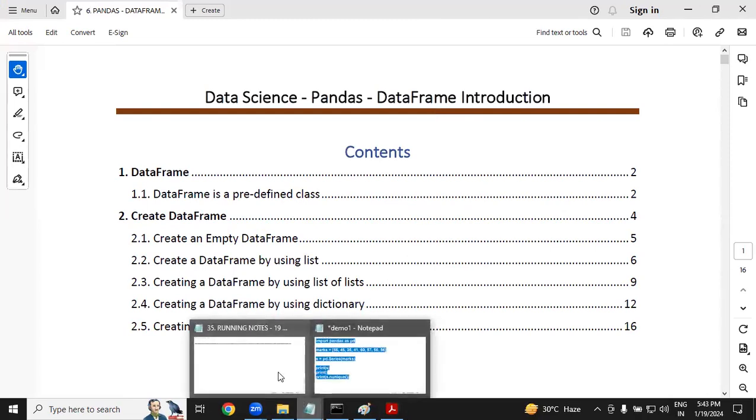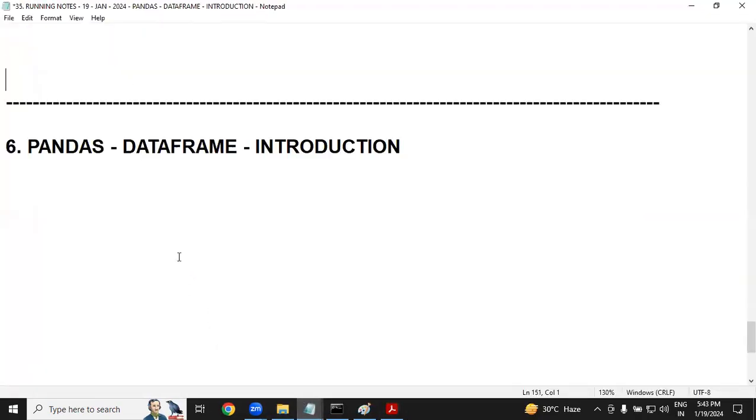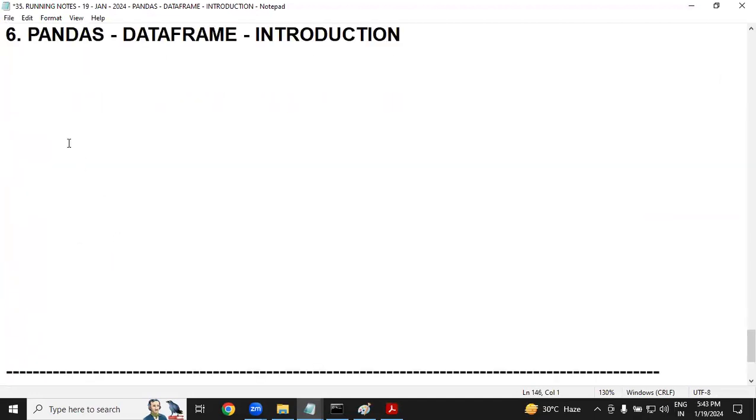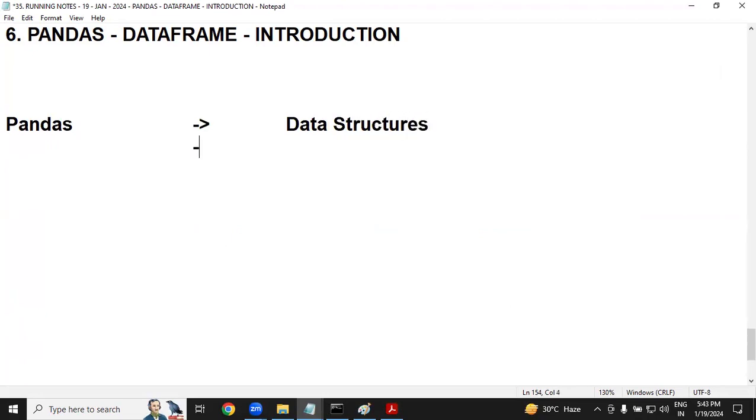Good. Now this point you need to understand. We already discussed one topic: pandas having data structures. What is the purpose of a data structure? Store the data. And the next one? Process the data. That's it.